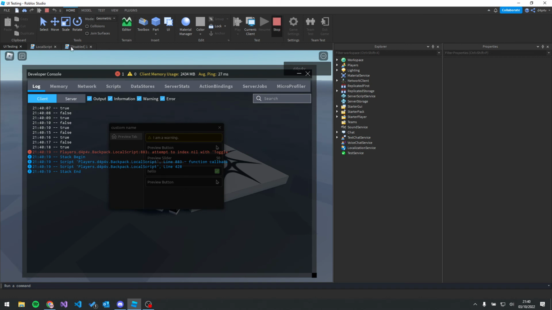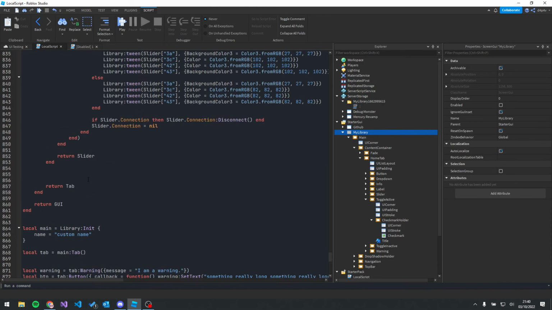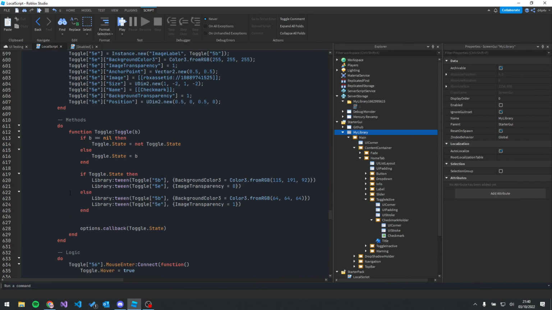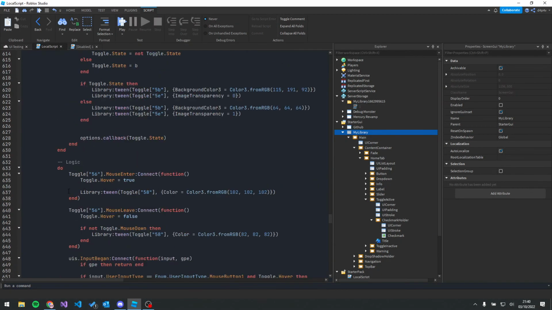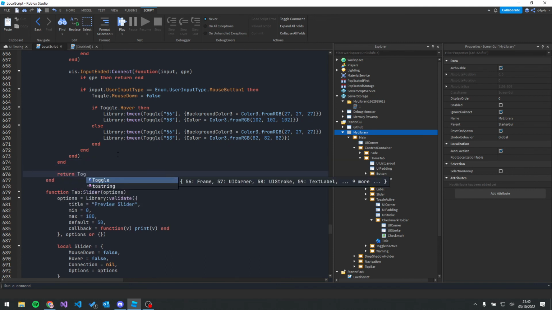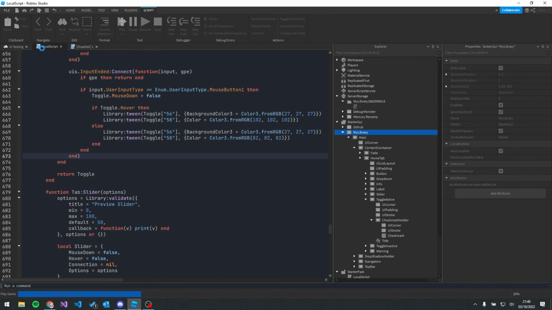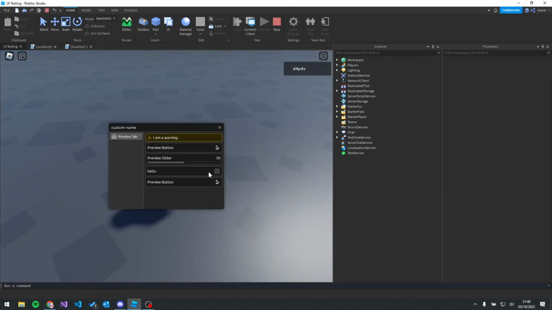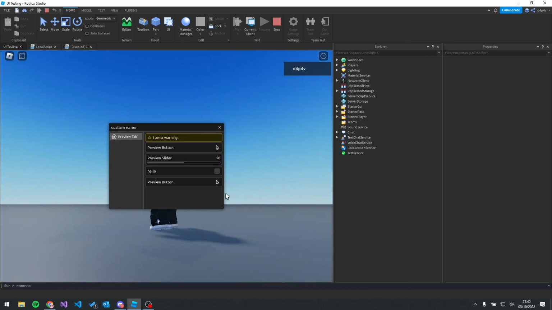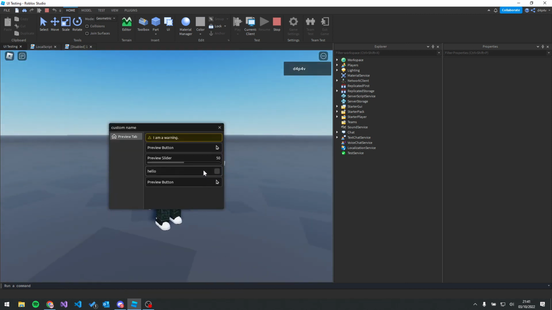I know why. Because we didn't return it in the end. Whoopsie. Right here we have to return toggle. There you go. So if we turn it on and then click this button, it turns off, and also the callback gets fired. So there you go. That's how you make toggles.